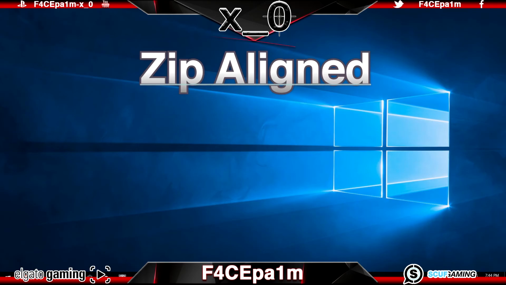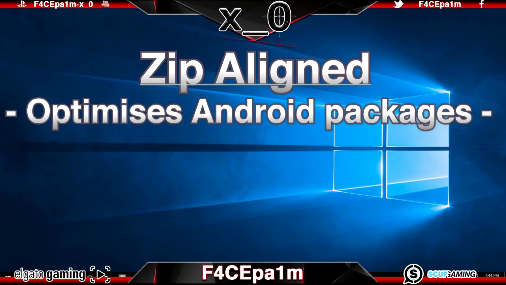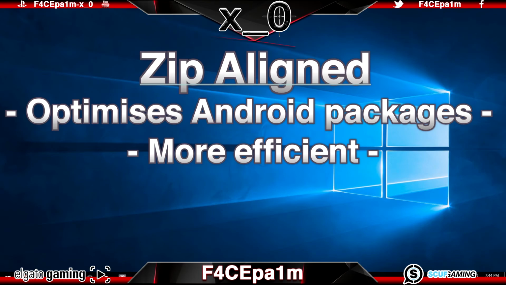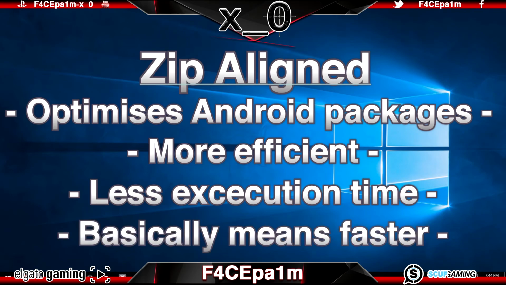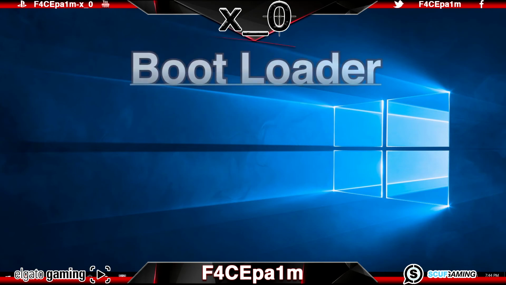Zip-aligned. Zip-aligned optimizes the way an Android package or APK is packaged. Doing this lets the Android operating system interact with an application more efficiently, which means it can make the application and overall the whole system much faster. It minimizes the execution time for zip-aligned applications, resulting in a lesser amount of RAM consumption when running the APK. Basically, it means faster.